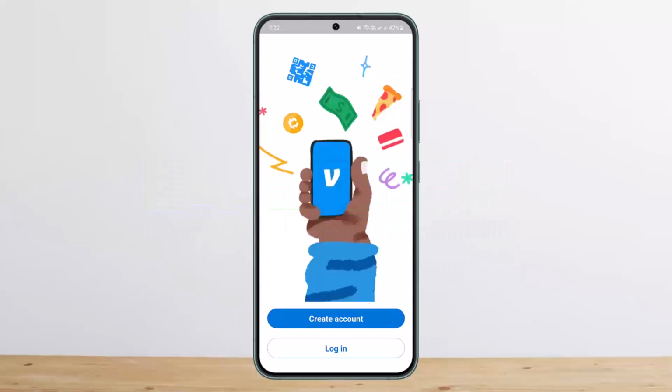Well, the process itself is quite simple and easy. First, download and install the Venmo application from your Play Store or App Store. Once you have done so, you want to open it up and head into the login option, and then simply log into your account.